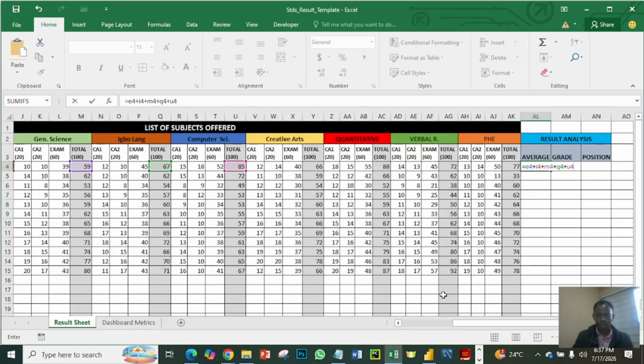U4 it is supposed to be, next one is Y4, and next one is AC4. So the best thing to do is to first of all write these things out, maybe on a sheet or paper, so that you can know exactly what you're referencing. Plus AG4 plus AK4. Okay, so I think I have all of them now.